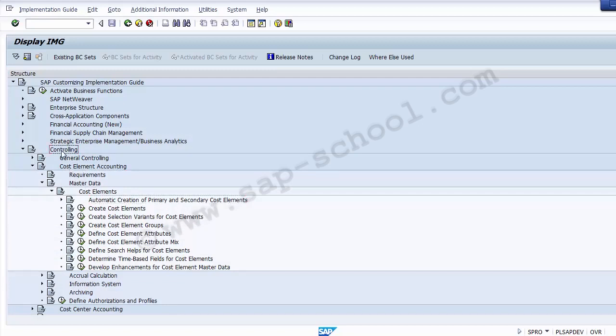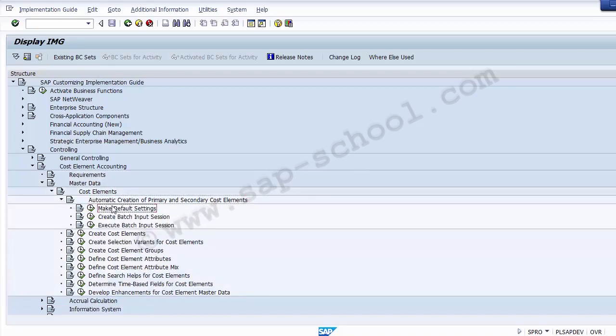So the path is very simple. First you need to go to Controlling, then Cost Element Accounting, then Master Data, then Cost Elements, and then Automatic Creation of Primary and Secondary Cost Elements. Once you expand this as well, you will find the three options which we need for automatic creation of cost elements. The first is make default settings. If you want to make default settings, we first need to execute this particular option over here, or we can click onto this symbol on the screen.